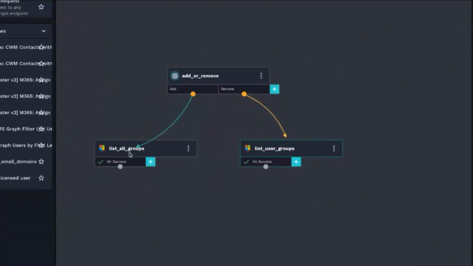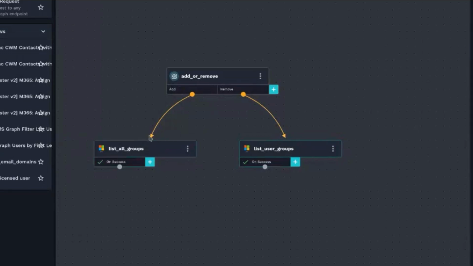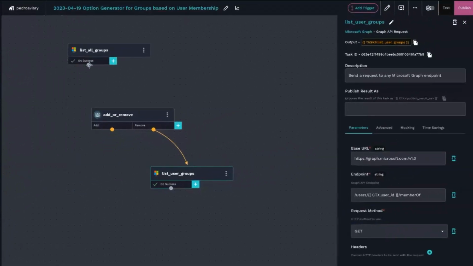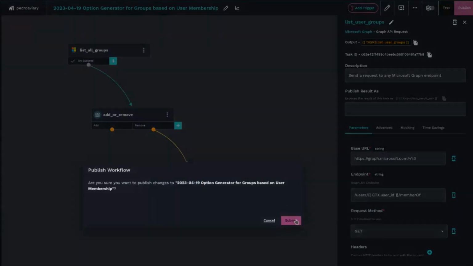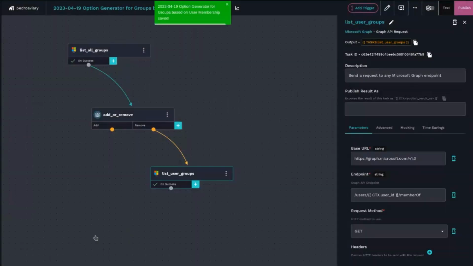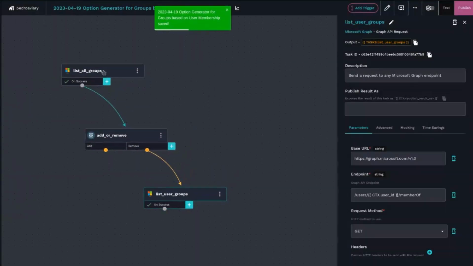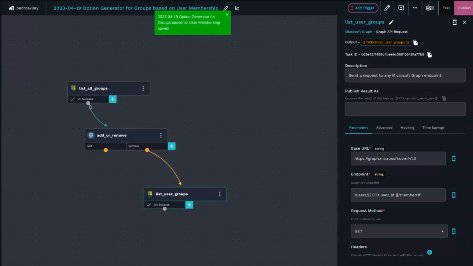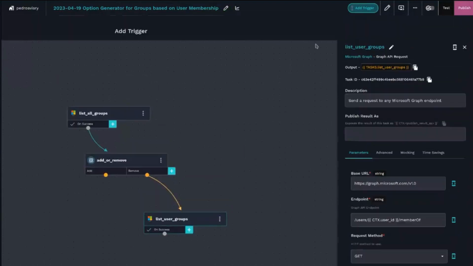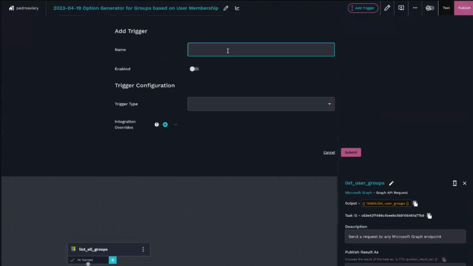So I'm going to leave this. I'm going to list all the groups first, because what I want to do is show you guys in the live editor how we see all this data. So I'm going to publish this and show you how we can iterate over this a little bit simpler. So I've created an option generator. I'm going to add a trigger to this. We always need to put a trigger on a workflow when we're going to use it as an option generator. So I'm going to just give this a name as option generator.